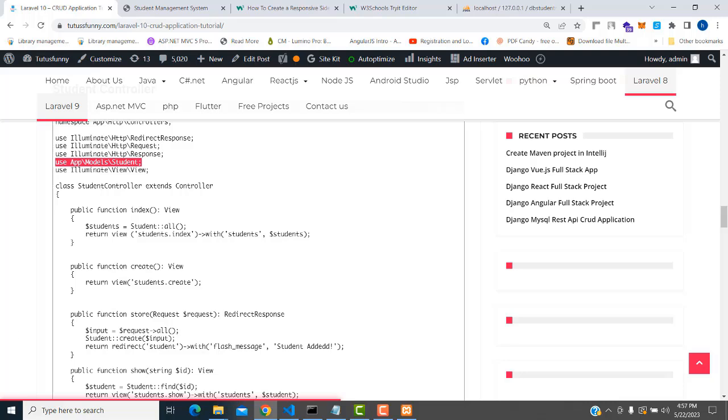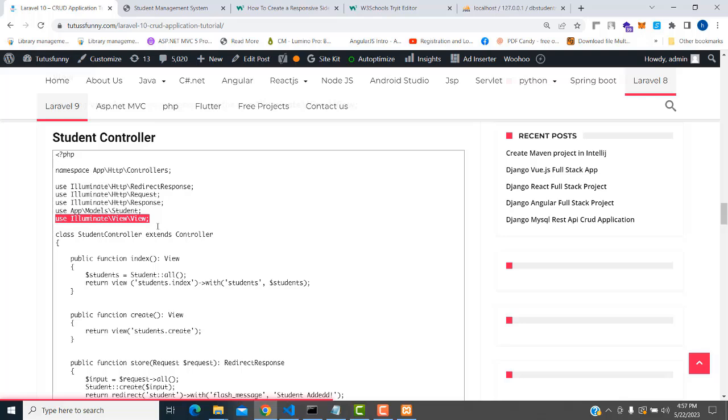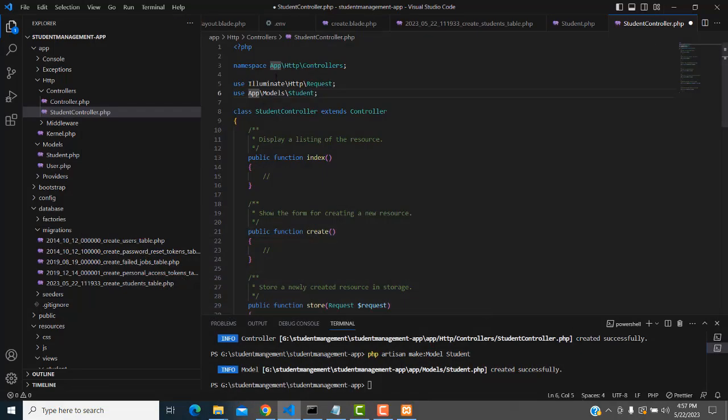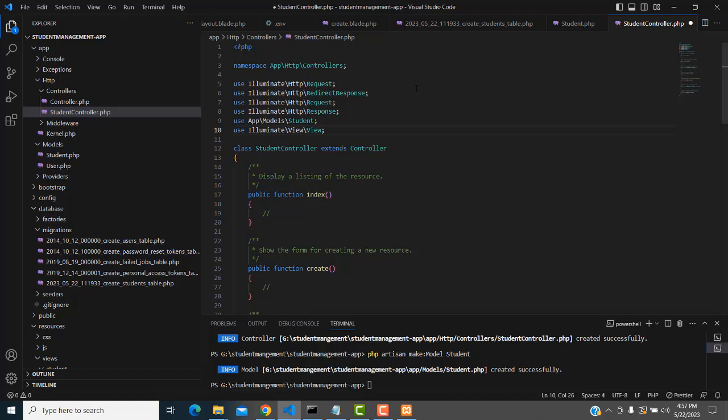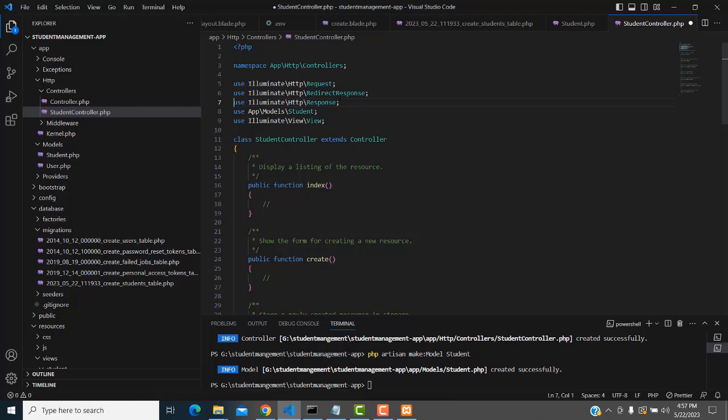After that, we have to use the view. In the Laravel 10 standard, you have to use these lines: use Illuminate\View\View, and also Request and Response. These are the lines you have to write. So I just copy these lines and paste here. Request is already there, so I get rid of this line. We need the following things in order to work with Laravel 10. RedirectResponse, then our model.